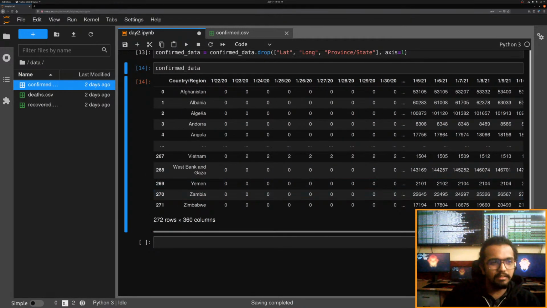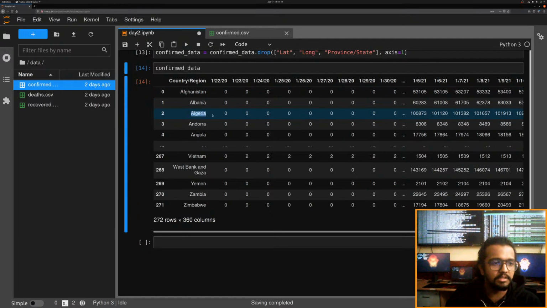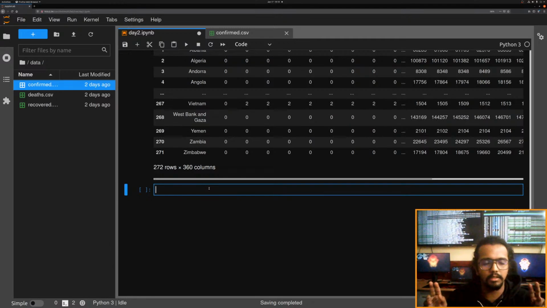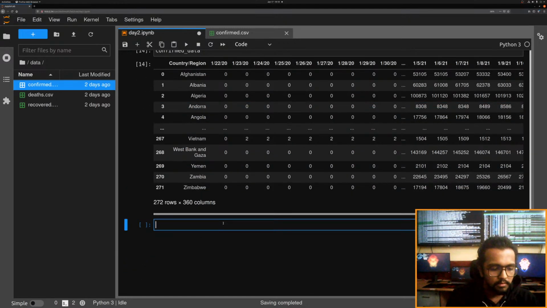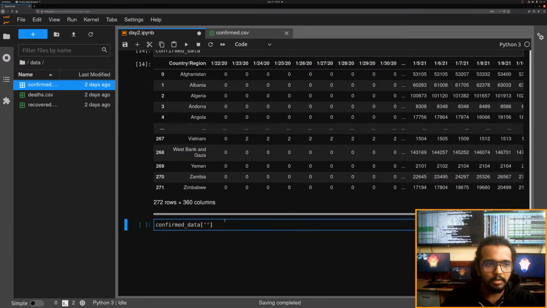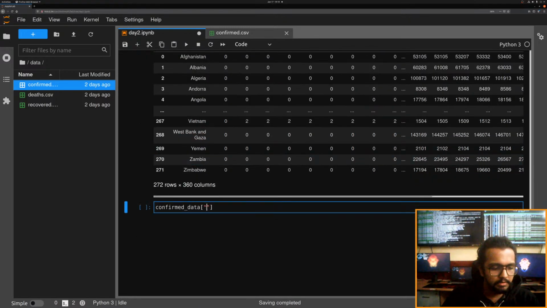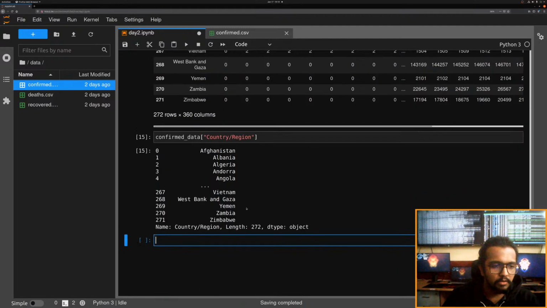Now let's start with filtering stuff out. Let's say I just want to see the number of cases for, say, Algeria. Why not? If I write an expression which gives out a true or false with a data frame, so okay, if I want to access just one column, I can do confirmed data and then the name of the column. I just paste the name, and that would show me the values of that column.